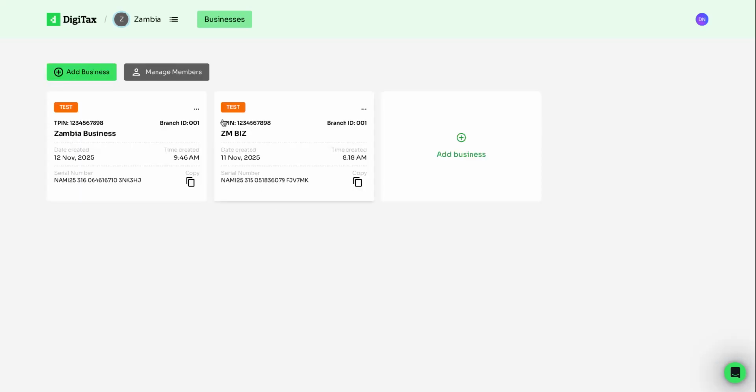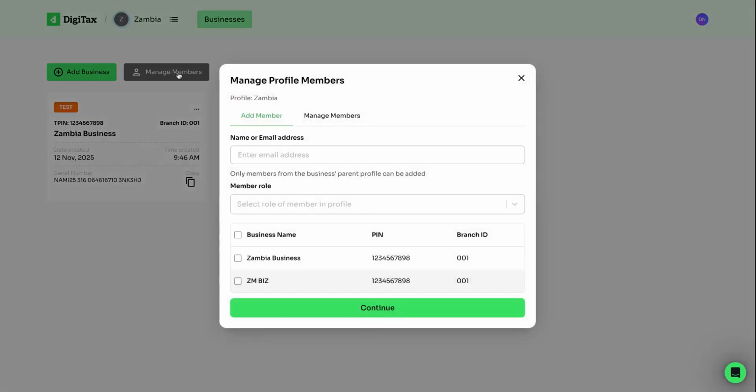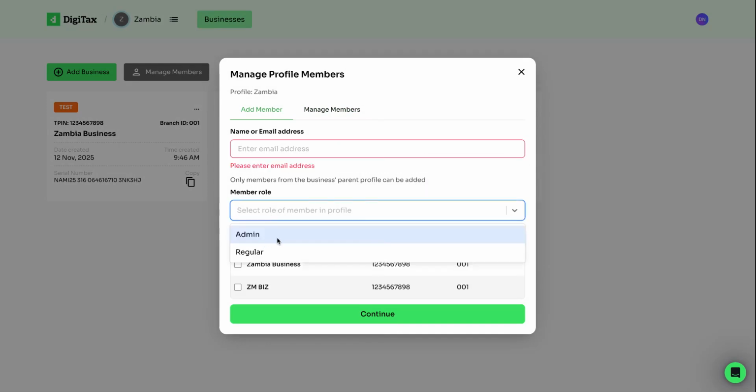To wrap things up here, I'll talk about membership. So on the profile level, you can add a member by specifying their email address. They need to be logged in first, and then whether they are an admin or regular. An admin role can do everything that I've done initially, creating a customer, creating an invoice, items, etc. But a regular role will only view the entities and create a report. Nothing more. They cannot create invoices.